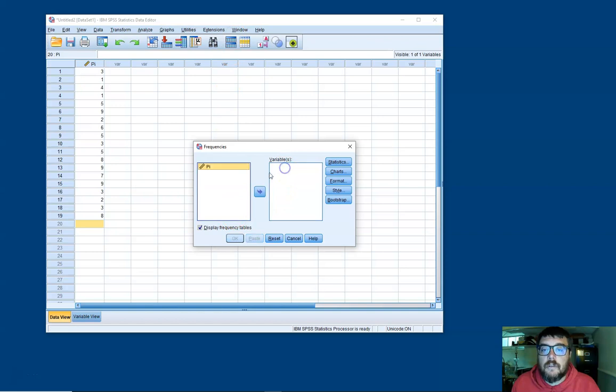It shows this here. So that's the variable I want to use. So I move it over into this. This would be the pool of all possible variables, and this is the pool of variables we're actually going to summarize. And then I have to tell it what statistics. Actually, let me just reset. All right. So this is what it would look like to start with. So move pi over here, and then we do statistics.